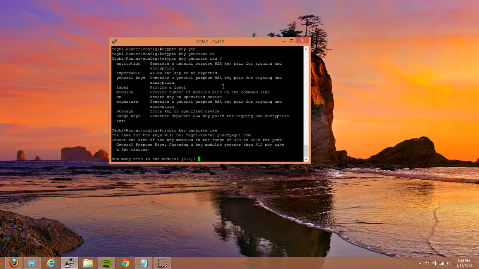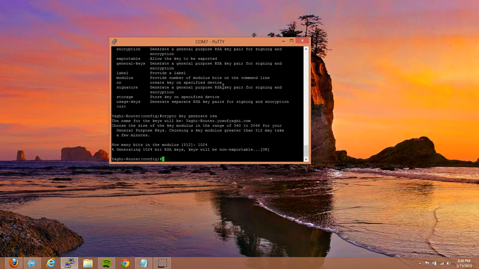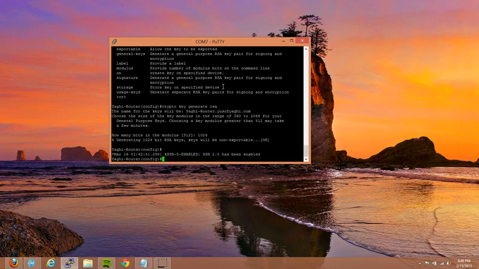How many bits in the modulus? 512. I'm just going to go 1024. Enter. Generating... SSH-2 has been enabled. Okay, perfect.